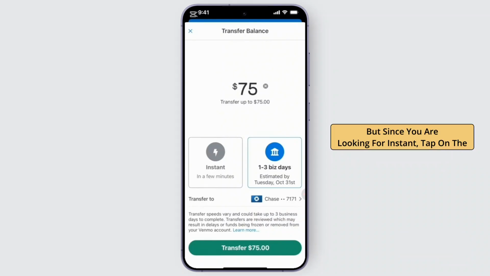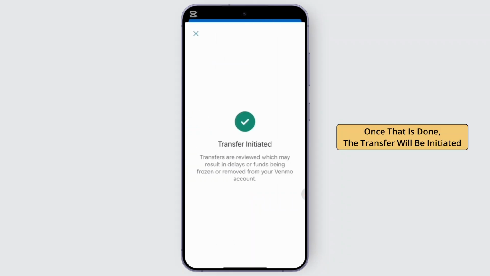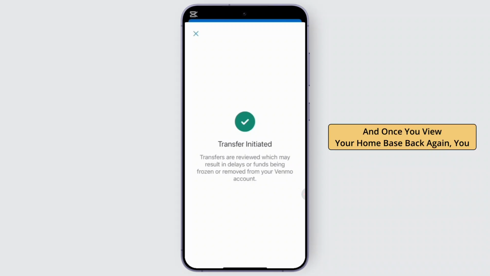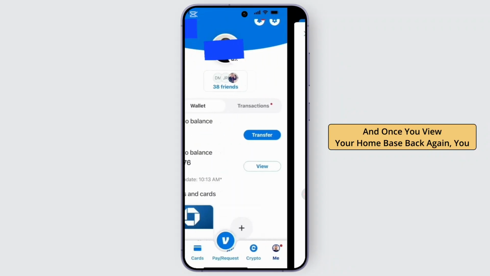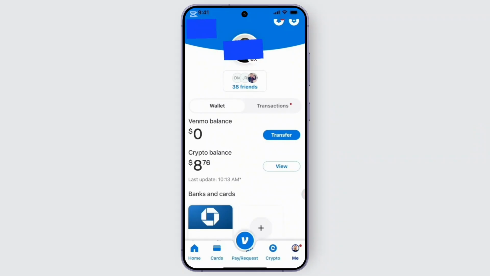But since you are looking for instant, tap on Instant in the first option and tap on Transfer from the bottom. Tap on that option. Once that is done, the transfer will be initiated and it will directly be transferred if you're on instant. And once you view your home page again, you should be finding the balance has been reduced to 0, which means the balance has been transferred to your bank account.